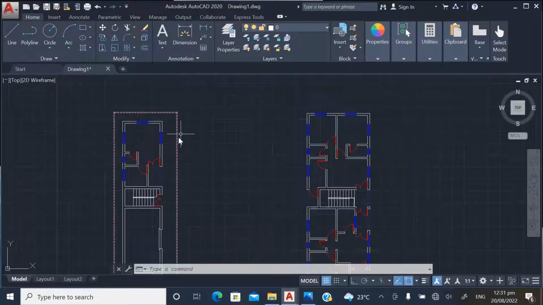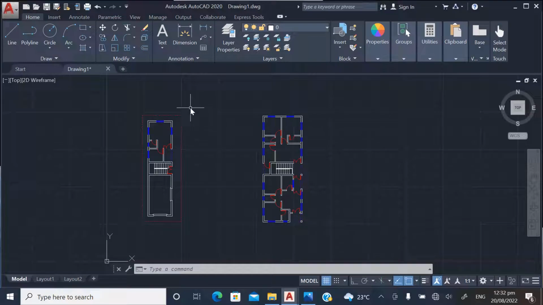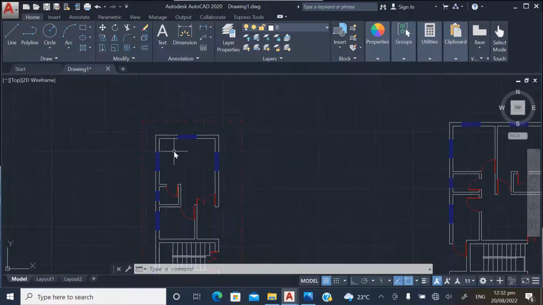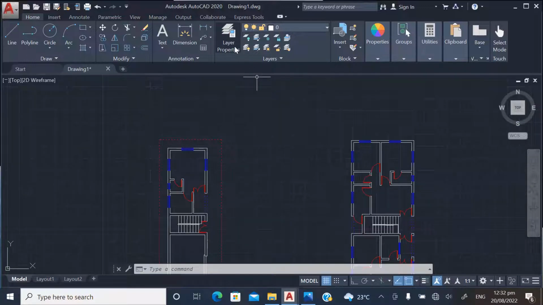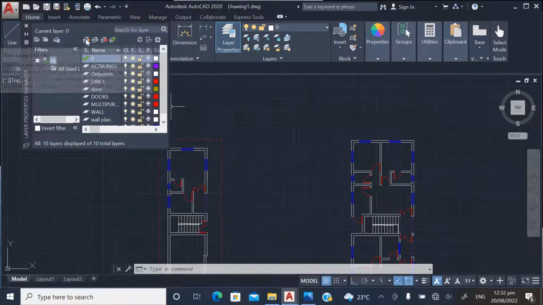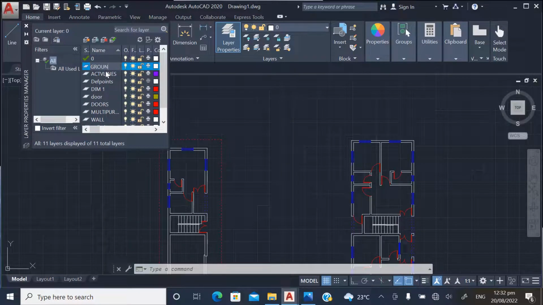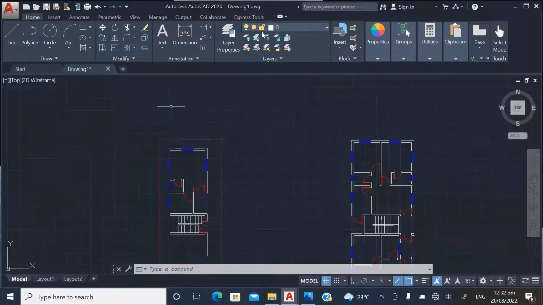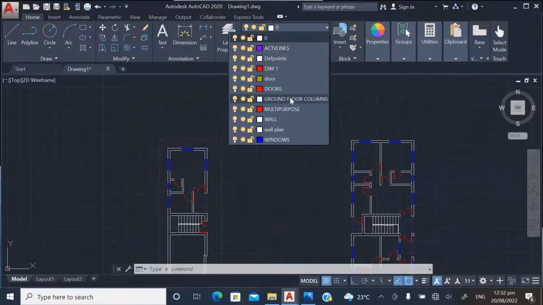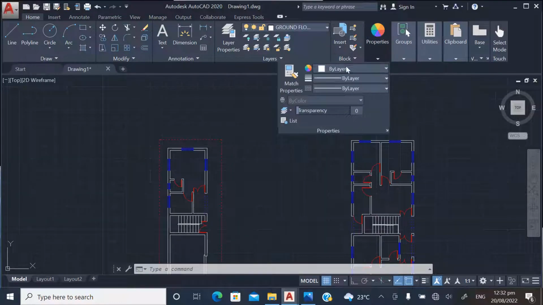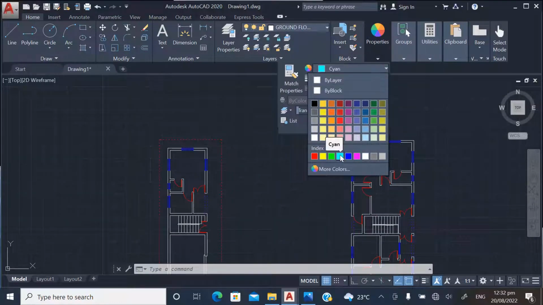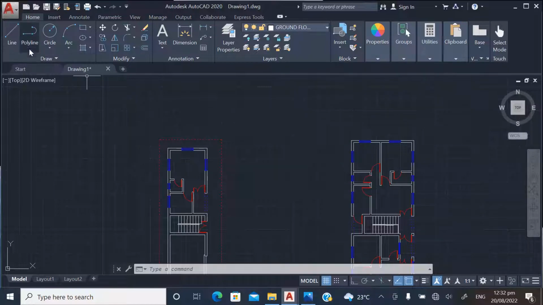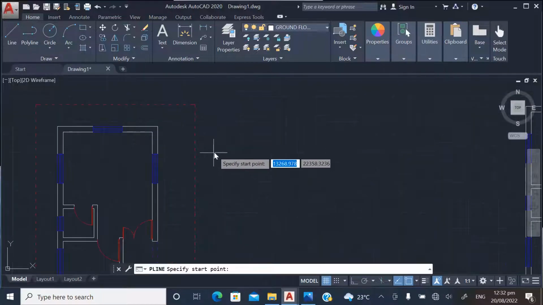So the next thing I'm going to do now is I will have to start modeling the columns from the ground floor. So I will go to the layer properties. I will click on this, then go to new layer, then I will just type ground floor columns. Then I will click somewhere else, then I will close this. Then I will go to the layer property, look for the ground floor column, then I will change this color to, let's say, this. Okay, then I will go to polyline and I will start to model my column.